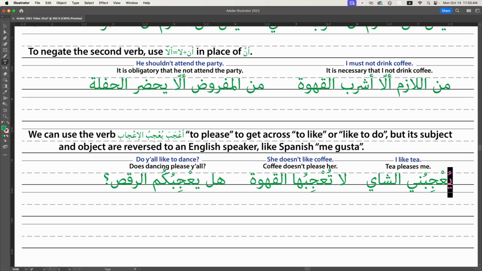هل يعجبكم الرقص? So, yes, no question, pleases you all. Dancing. Let me put my doma in here so I can make sure that you understand that it gets conjugated with a different syllable at the beginning of the verb because it belongs to this different pattern of conjugation that's completely not worth going into now. So, هل يعجبكم الرقص? Does dancing please you all? And we mean, do y'all like to dance?